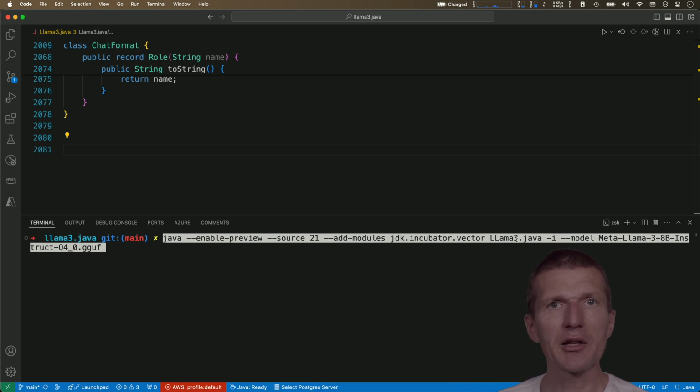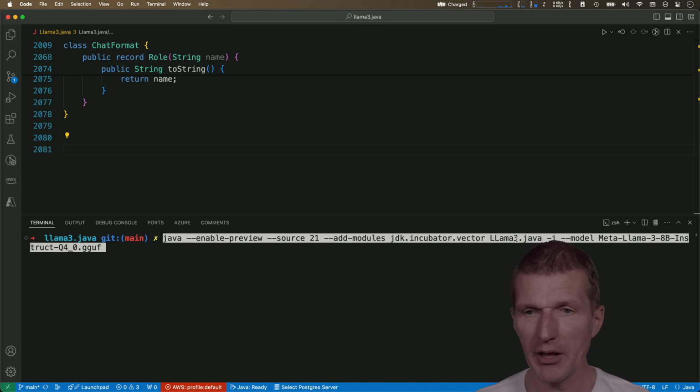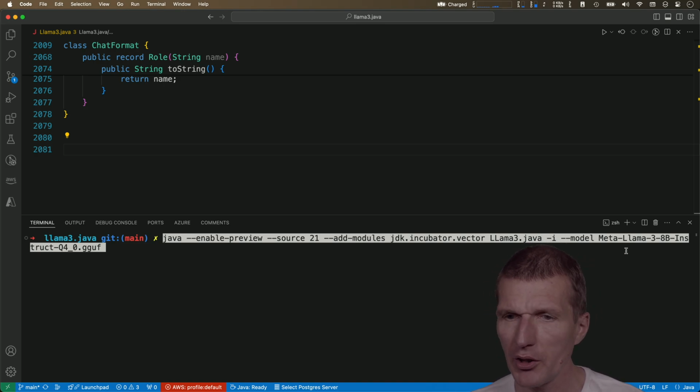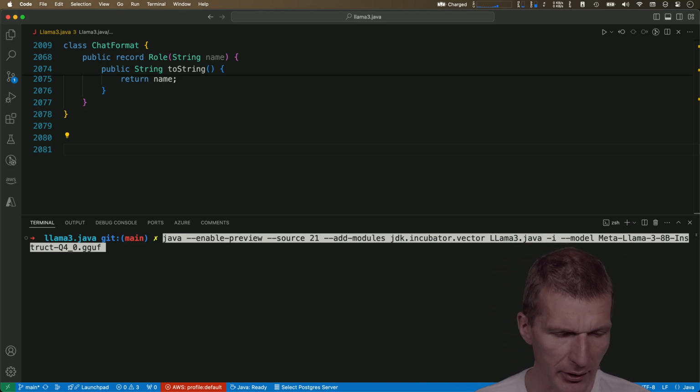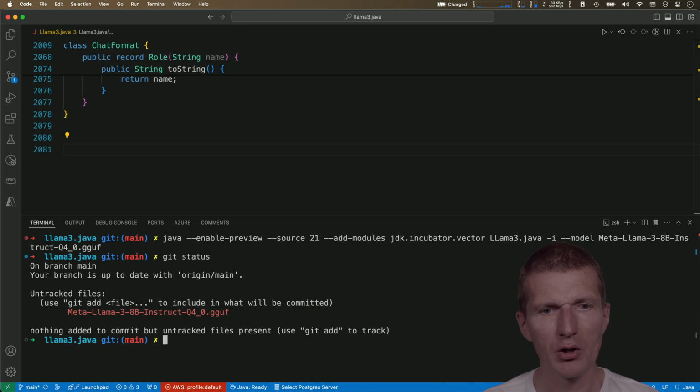And -i is an option to the Java app, and it will behave like a prompt, like a chat application. And then I have to specify the model. As a preparation, I downloaded the model. So if you take a look, the repository is clean. There's only a single file which I downloaded. Check the readme file for how to download the model. It's just a single curl command.